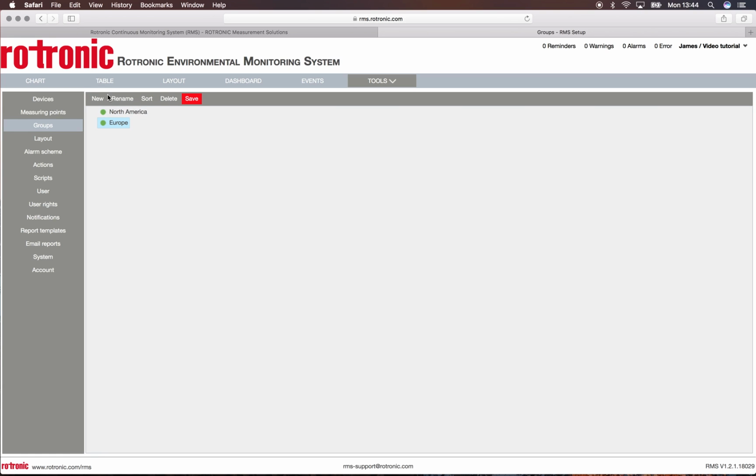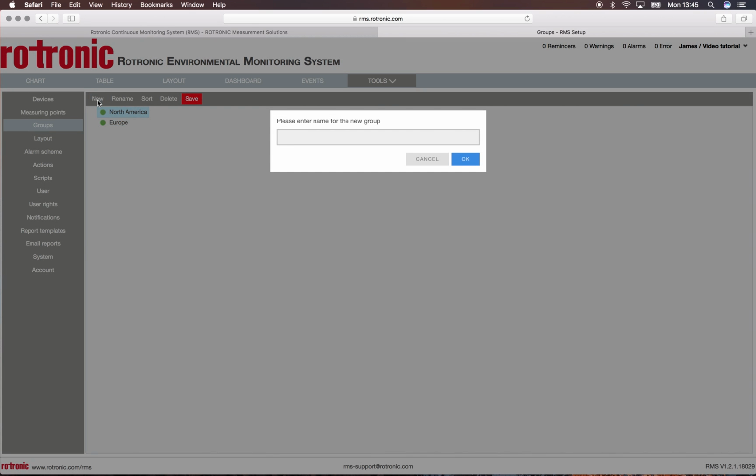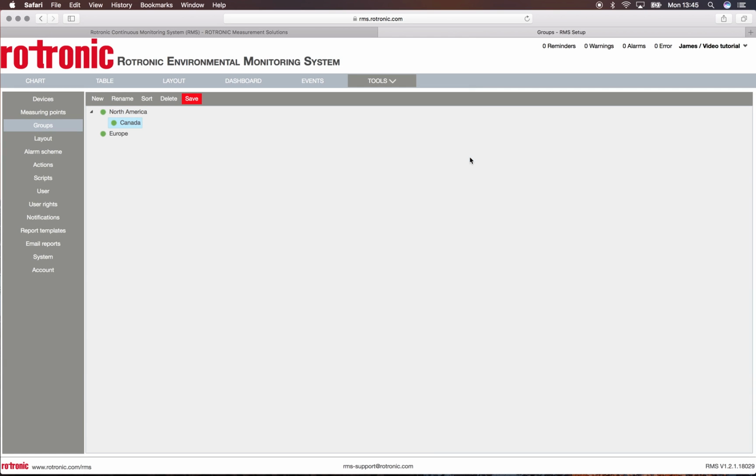We can create subgroups. So for example, if we click here on North America and click on New, we can create a new subgroup called Canada. And we see here Canada is now integrated within North America. We can create up to as many groups as we require to have a total overview of the system.